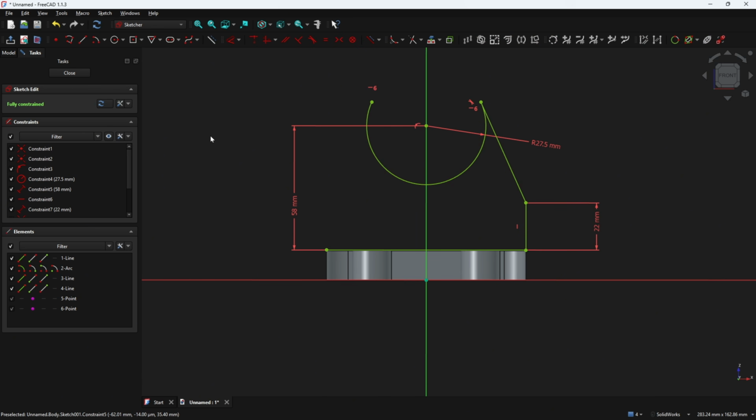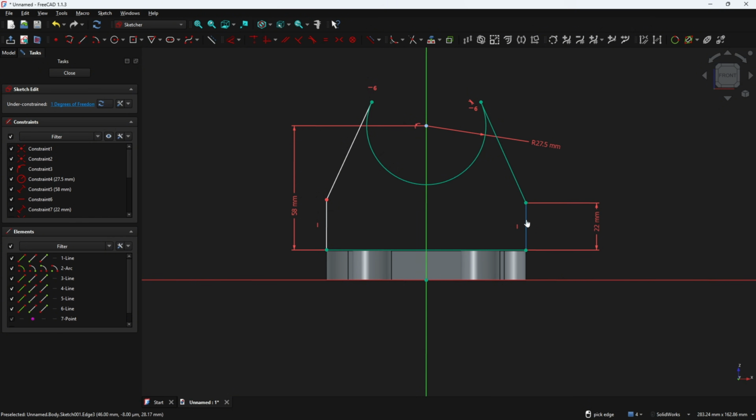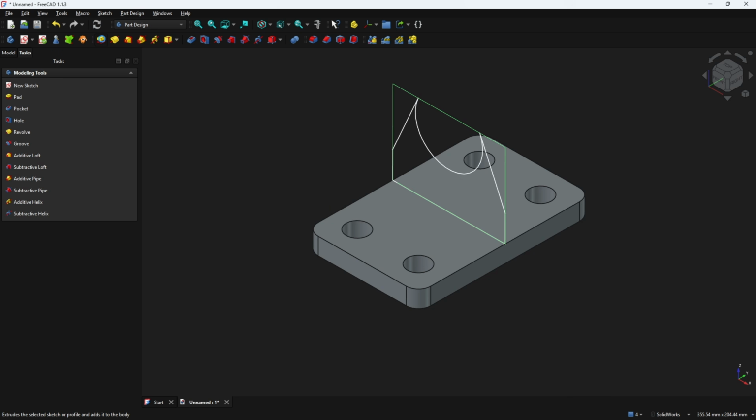And now let's create the same in the other side. So here we will select this point, make a line here. And make a line between this point and this point here. Go to constraint, select equal, select this line and this one. And leave the sketch and go to pad.